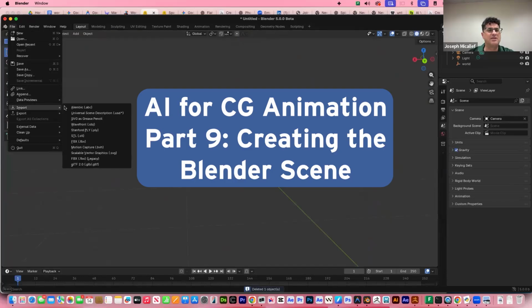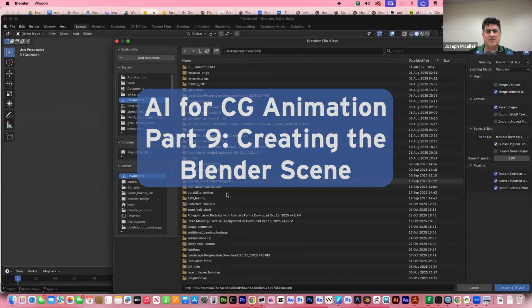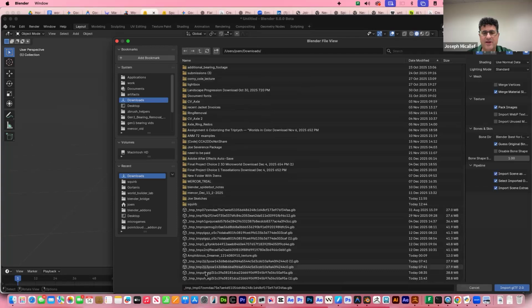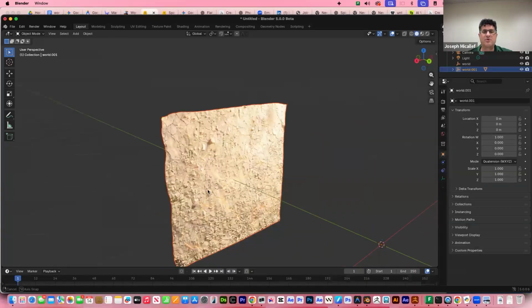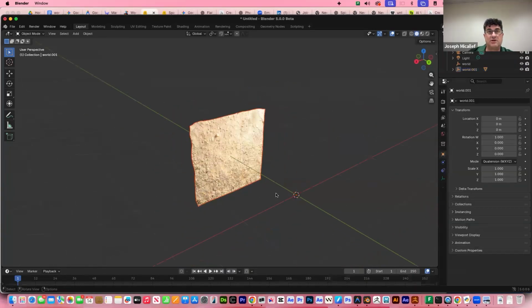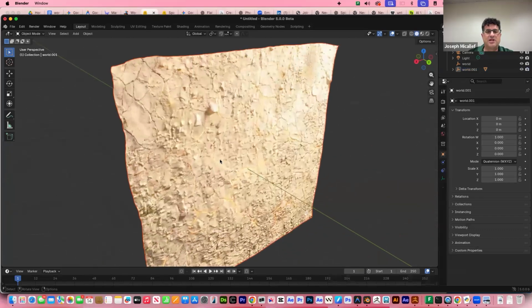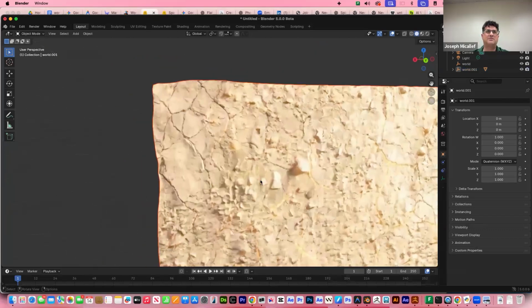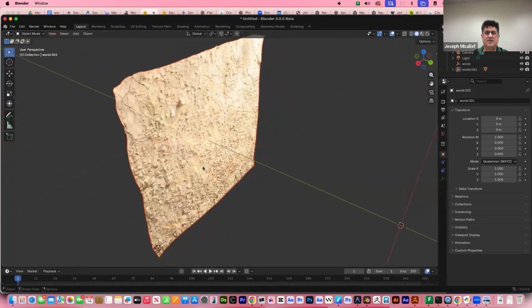But here I'm going to bring in the elements of the scene that I had. Okay, I got this. So here's a ground plane. One of the things I did was I generated this ground plane. This was generated with Nano Banana, asking for cracks in the ground, slight debris.